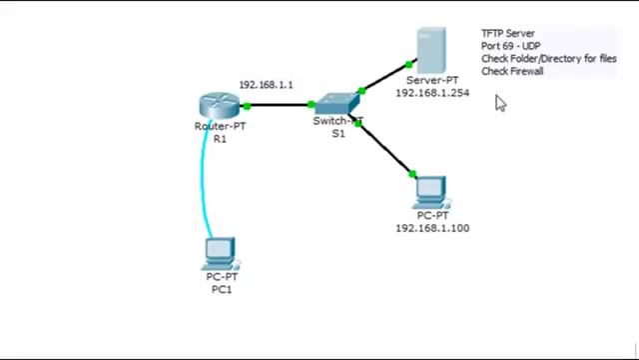A little bit about TFTP: it runs on port 69 and uses the UDP protocol. Basically, when you run a TFTP server, you want to check which folder or directory the files are going to be located in, so where you can back your files up to. And you also want to check your firewall, making sure that port 69 is open so that you can talk to your TFTP server.